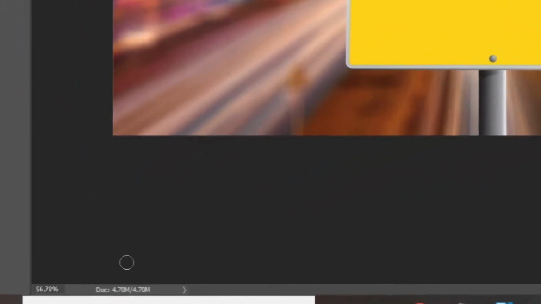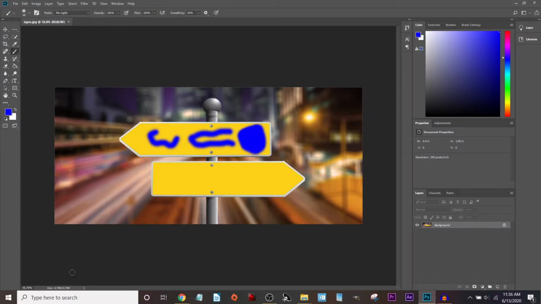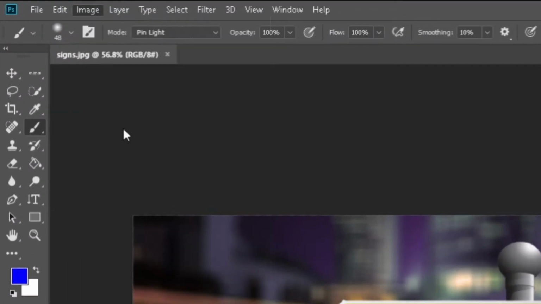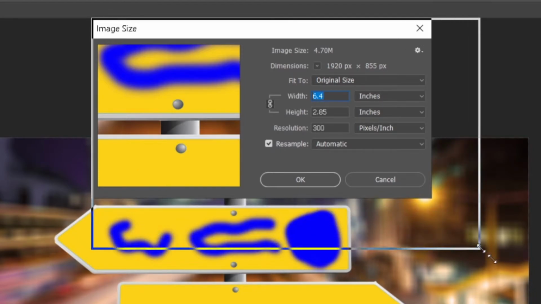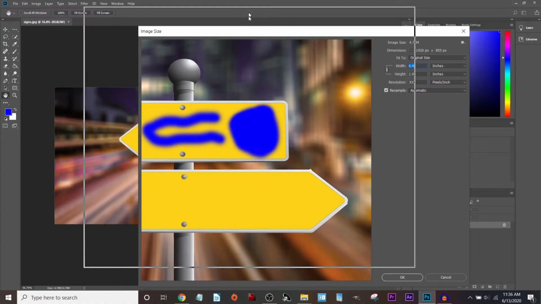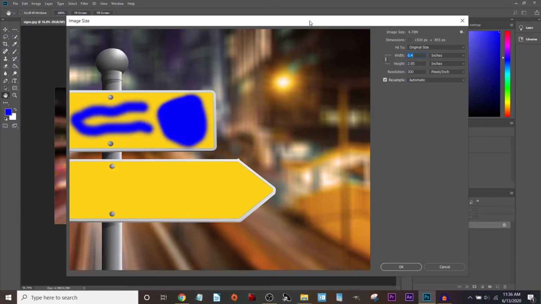Down here we have a little bar and it's going to say document or doc. What you want to do is click and hold and it'll tell you exactly the width is 1920 by the height is 855 pixels. Okay, so let's say we want to scale this image down. We're going to go over here to image size. And here we have all of these options. If you want to make this window a little bit bigger, you can go to the bottom, drag it out. And that'll give you a little bit more working space.